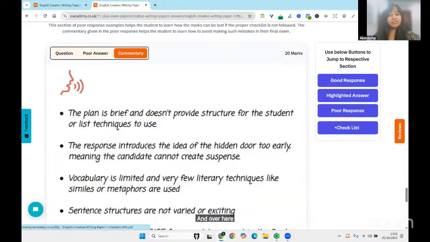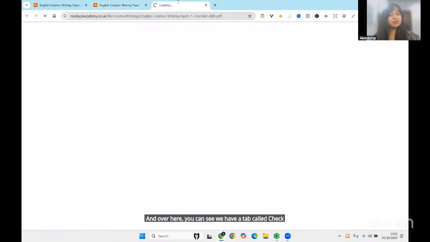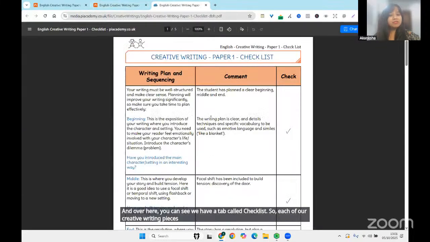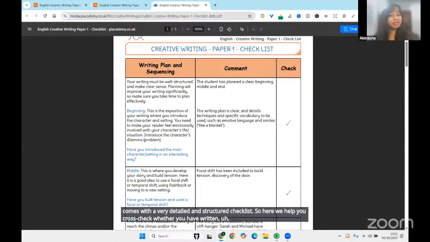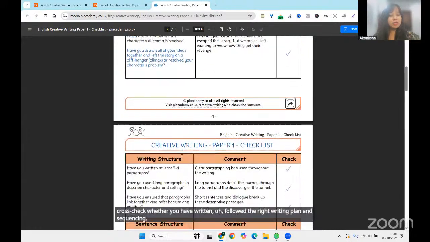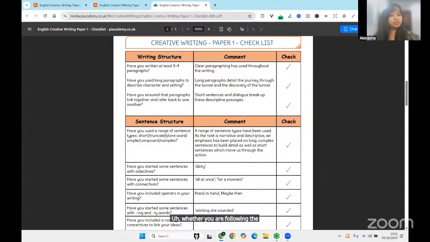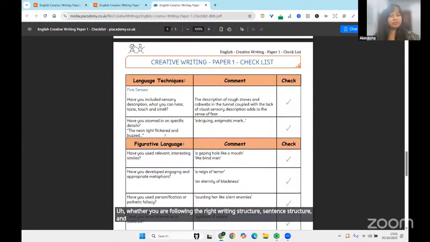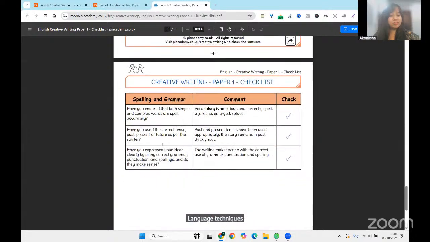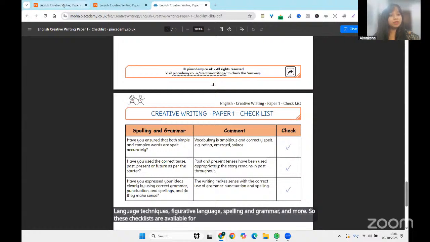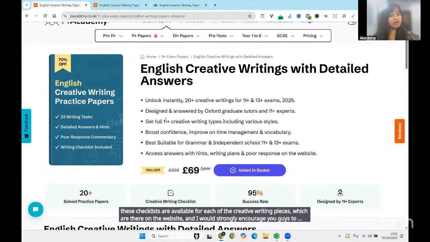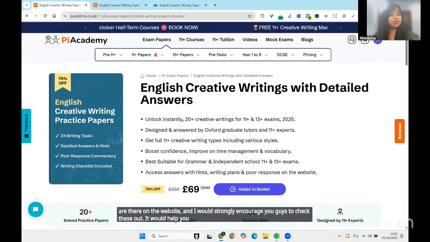And over here, you can see we have a tab called checklist. So each of our creative writing pieces comes with a very detailed and structured checklist. So here we help you cross-check whether you have followed the right writing plan and sequencing, whether you are following the right writing structure, sentence structure, and vocabulary, language techniques, figurative language, spelling and grammar, and more. So these checklists are available for each of the creative writing pieces, which are there on the website. And I would strongly encourage you guys to check these out. It would help you improve upon your creative writing skills.